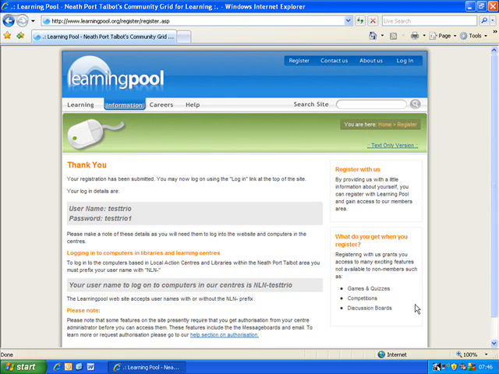Finally, they click the Submit button to enter their details. They're given a thank you report then, and this can be printed off to remind them what their username and password is, and then once authorized, they can log into any of the computers in the learning centres.